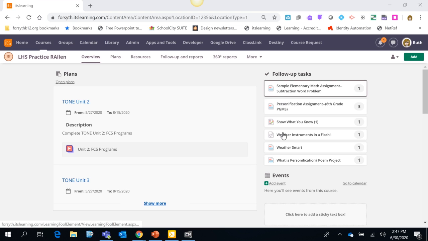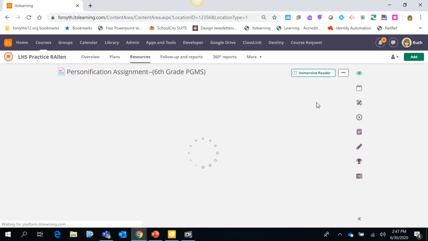So you'll see here, I have 4 assignments that students have completed, I have a test, and I have a task. And at the end of each one of these, you'll see numbers. And those numbers represent the number of students who have completed that task since I last looked at it. So let's go ahead and look at this personification assignment. When I click on the box itself, it actually takes me to that assignment.